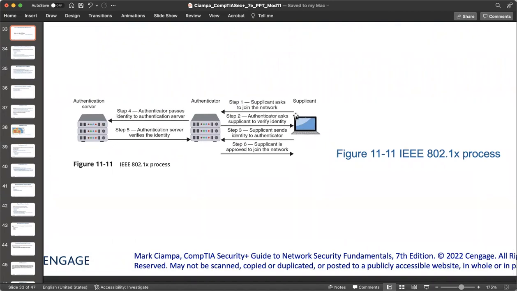So step one is the supplicant asks to join the network. The authenticator asks the supplicant to verify their identity, right? And then the supplicant sends its identity to the authenticator. Note that so far, there is no access to anything. They're just going back and forth, right?